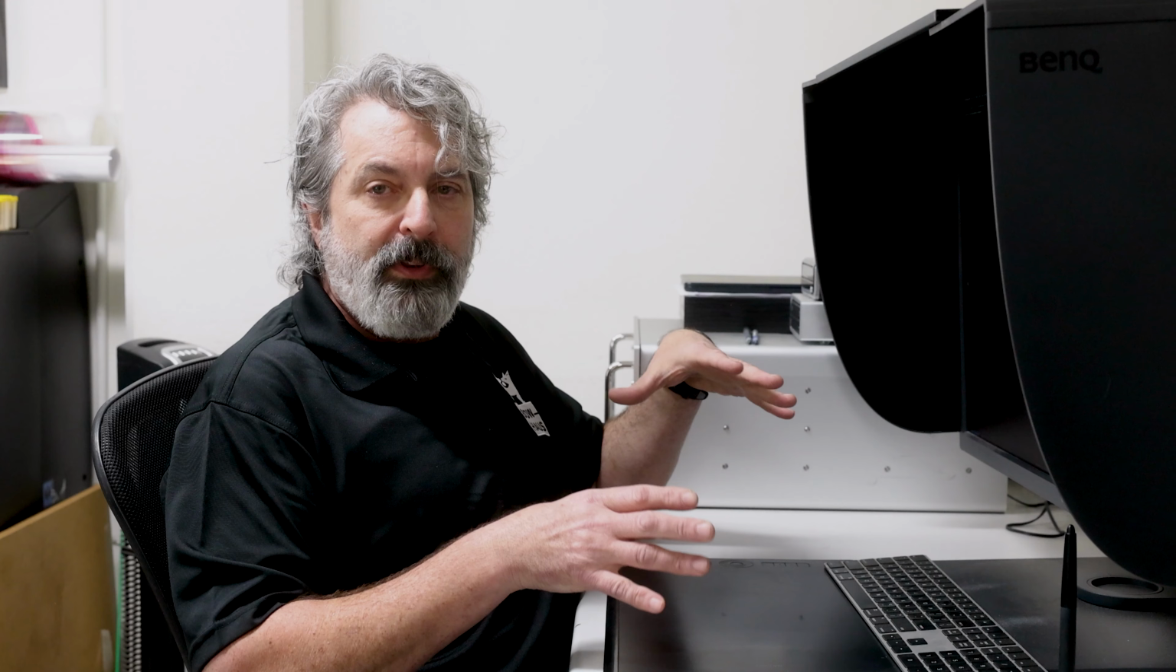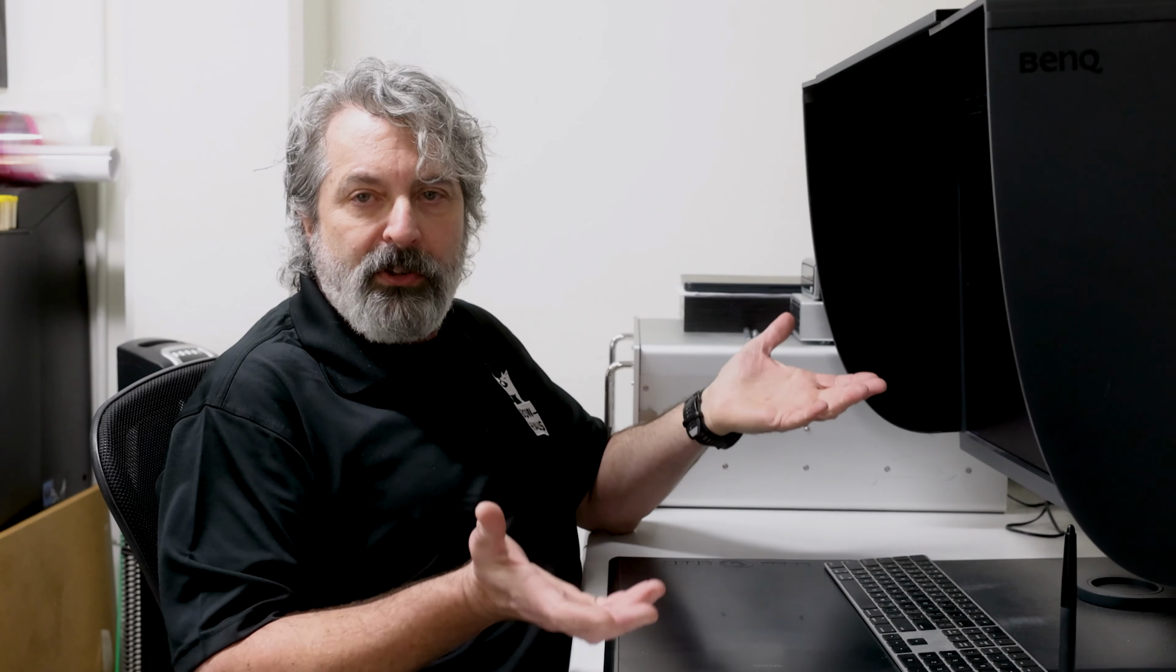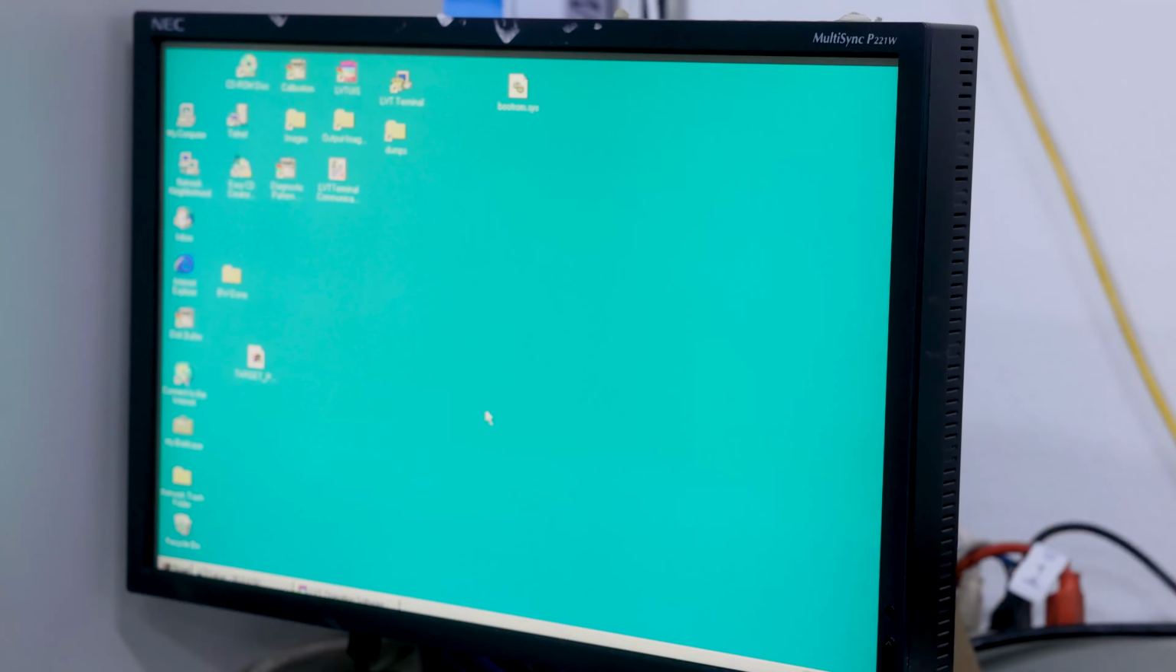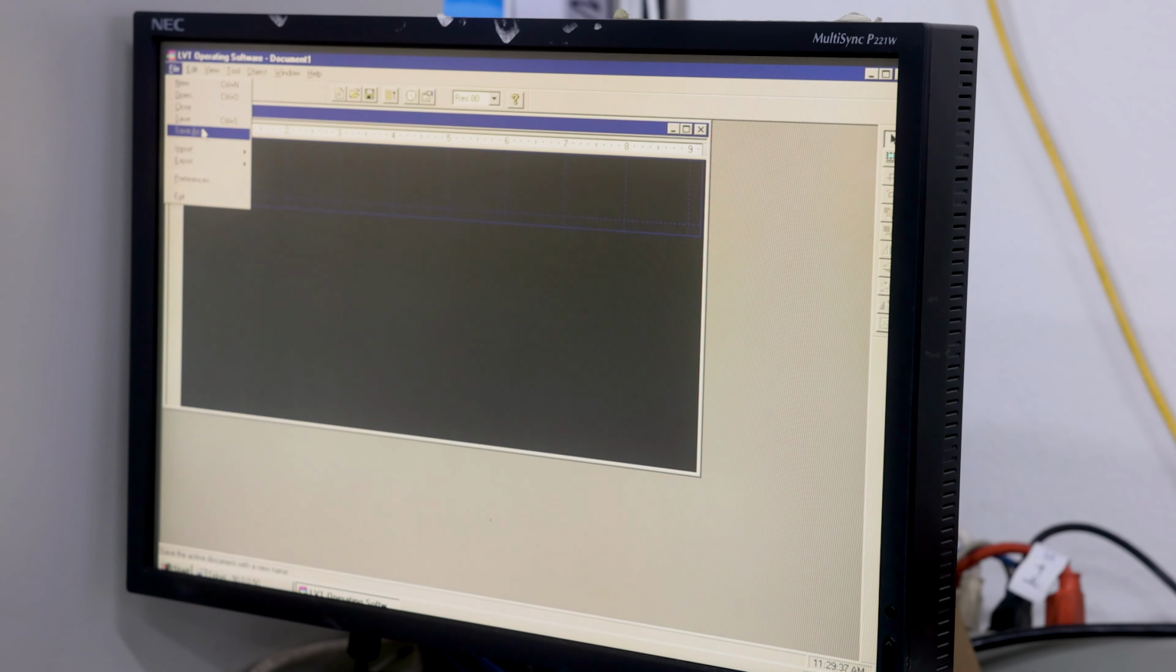Once it's saved, the next step is we're going to move over to the LVT machine, load the file, load the film, and then send the data. Here is the PC. It's a Windows NT unit. It is connected directly to the LVT through Ethernet. Now I load the file that I prepped.